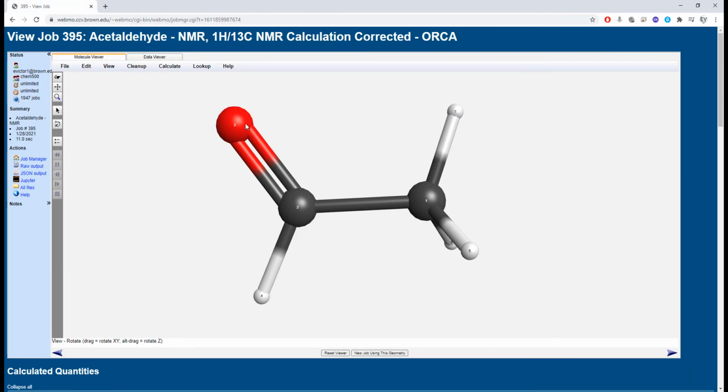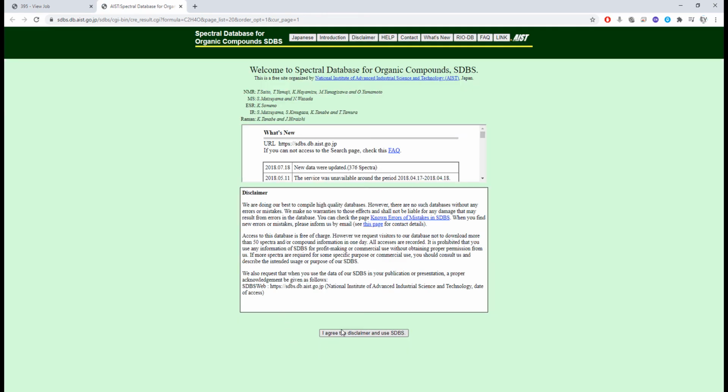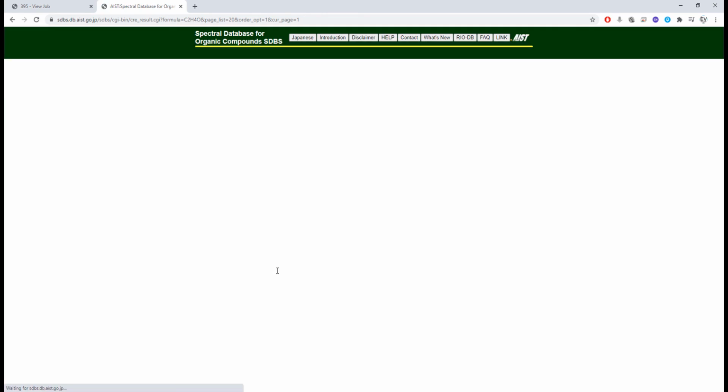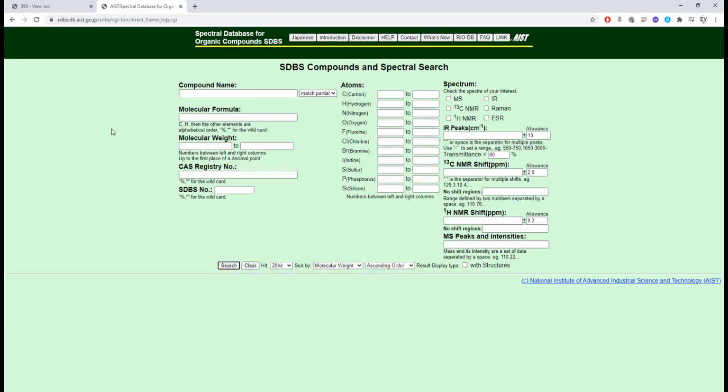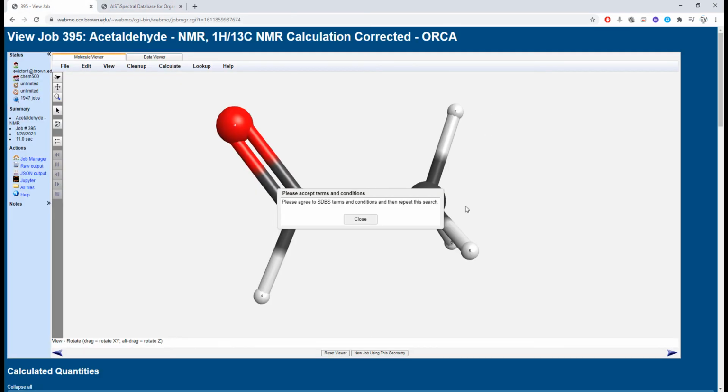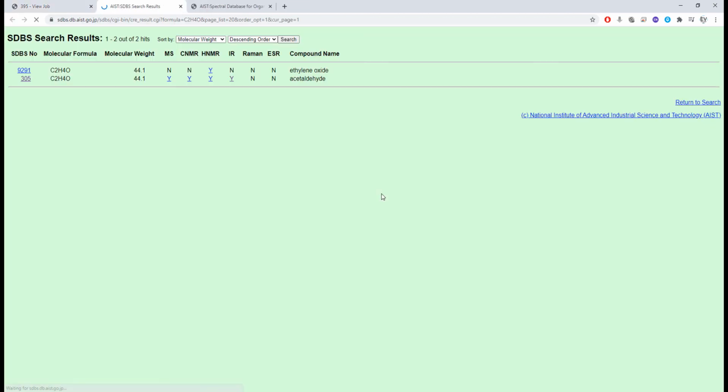Another database that you can look at is the SDBS database, and you may be familiar with this database if you've encountered it in Chem 360. What it does here is it should take you directly to your molecule. In this case, it didn't because I had to do the whole login thing. So if I go here again and try it again, because you have to accept their terms for using their website, it should go directly.